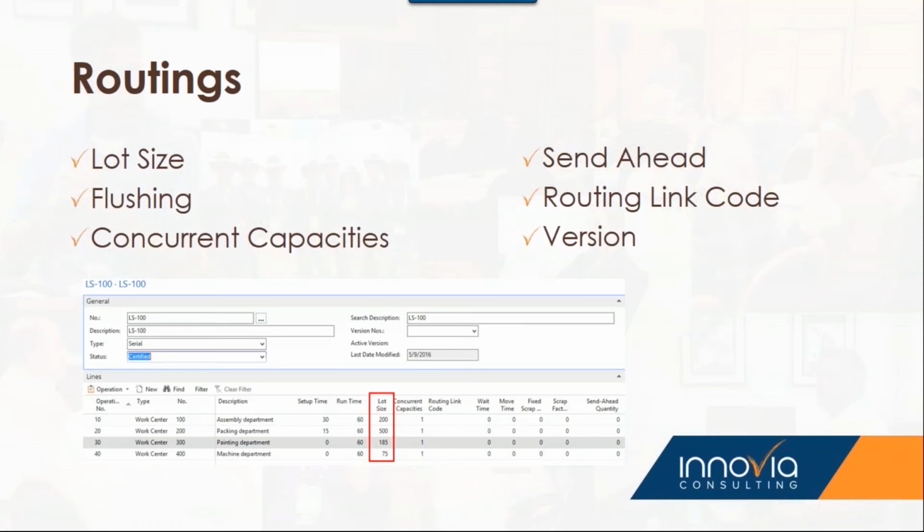Concurrent capacities. This is a good example. I have a labor grade 9 in my routing. It's parallel routing, and I need 3 of those resources. So Nav would actually figure out how many hours I would need, times 3. So that's a good use for concurrent capacities.